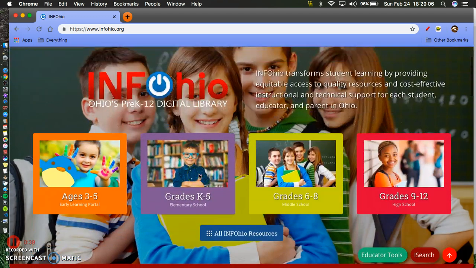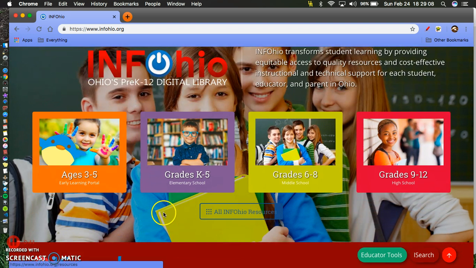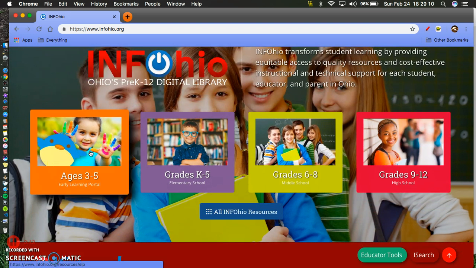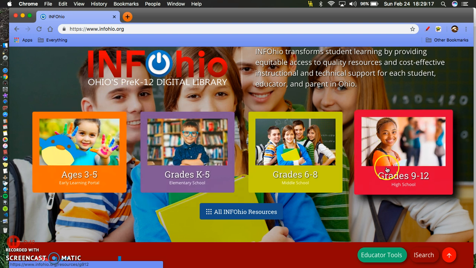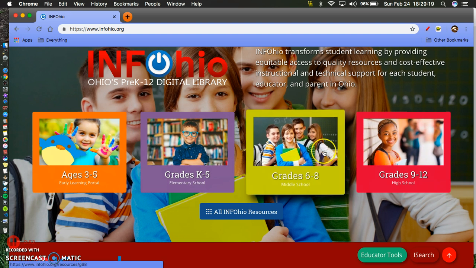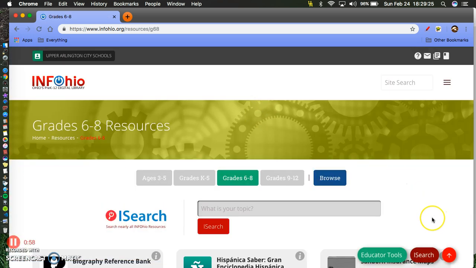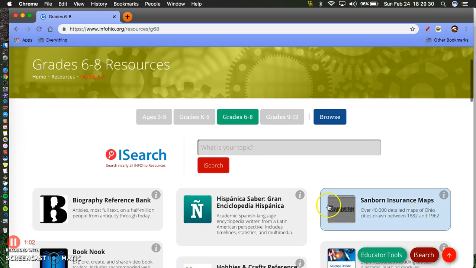So now I have to show you how to get to 6 through 8. Do not click this. You shouldn't be in this class if you're going to click this or this or this. So you're going to click 6 through 8, which is middle school. Notice that? So I'm going to click on that. Alright. So now we have to go find Explora.